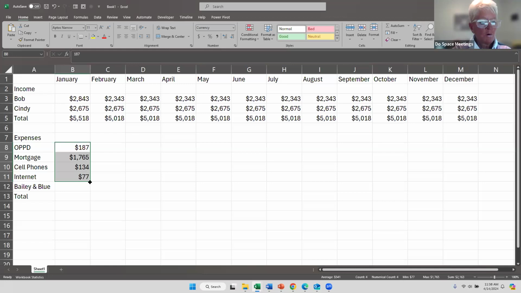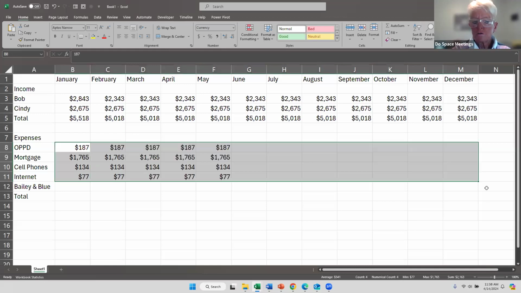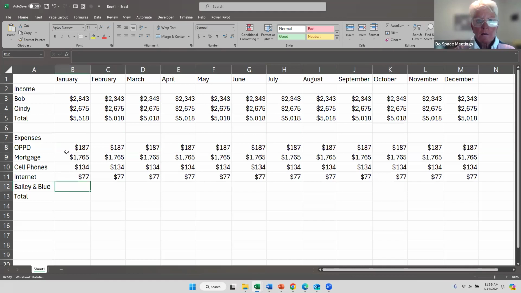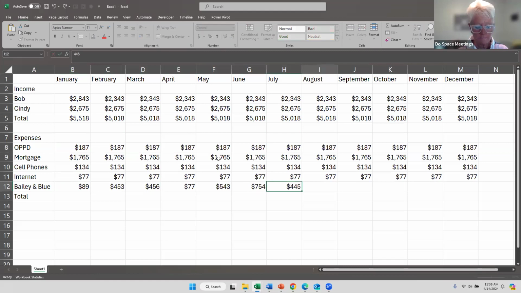Once you have that, we're going to use the fill handle and pull over to December, and voila, it filled in. So we just put in all of our numbers very quickly. Now I'm going to move down to Bailey and Blue, and I'm just going to randomly put in numbers, like I said, so that all of my sums are not the same.